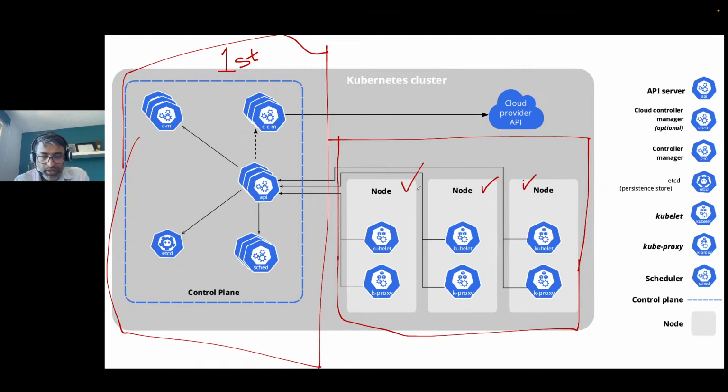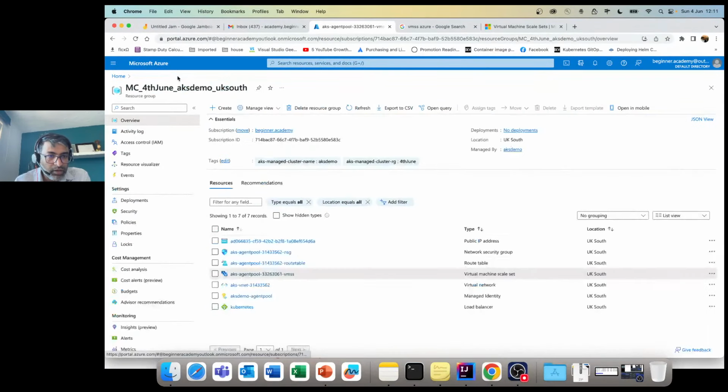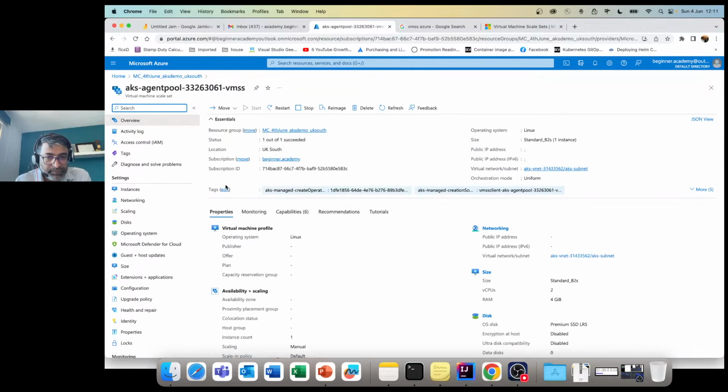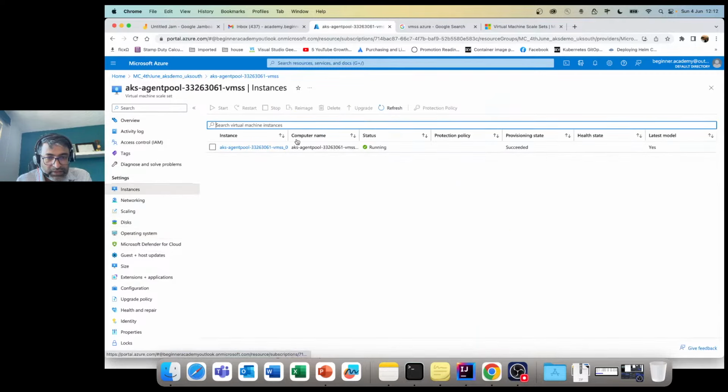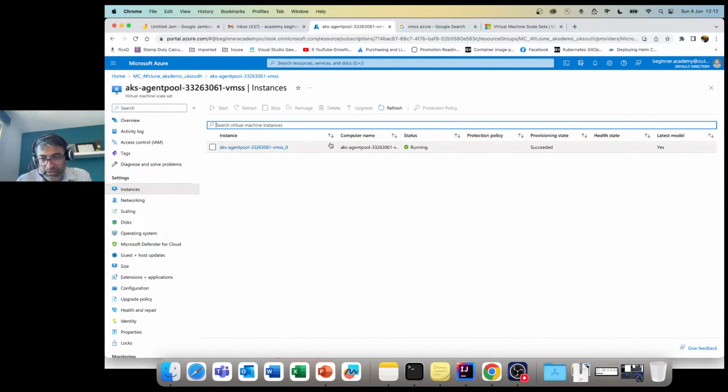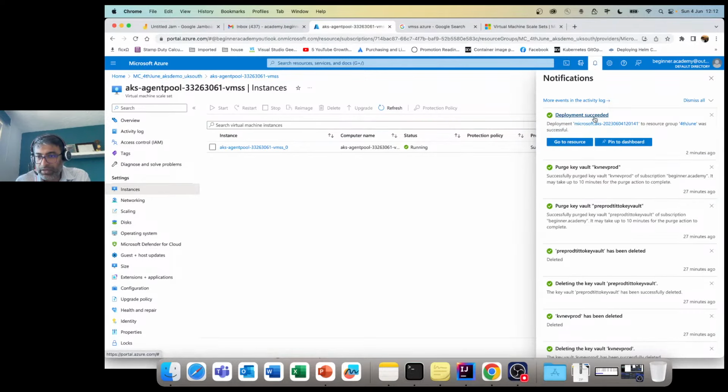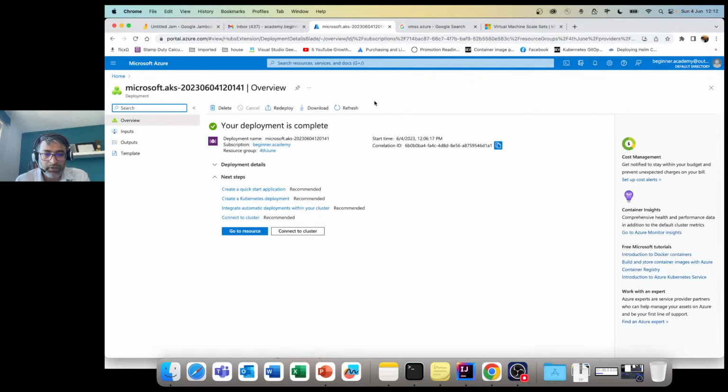our nodes. If you go to this particular resource group and click on virtual machine scale set, you could see the configuration of this particular bit. It is a size of B2S, vCPU has 2, RAM is 4 GB. Now if you click on the instances, you could see it is running only one instance because we selected only one, right? So that is what has been created. Now coming back to our Kubernetes cluster, it says deployment is successful.